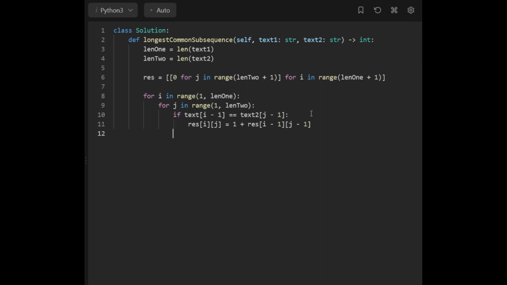And now we do our else statement. So otherwise we want to update our current result to be equal to the max between our upper bound and our left index. So it's going to be result at i, j minus 1 and result at i minus 1, j. And that should give us the left index and the upper index.